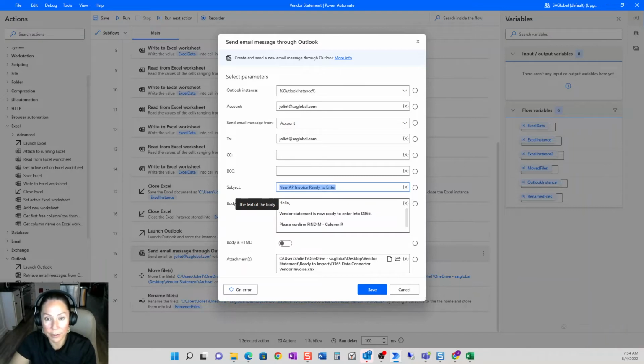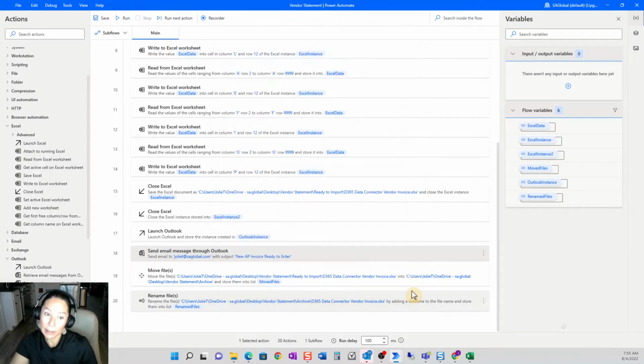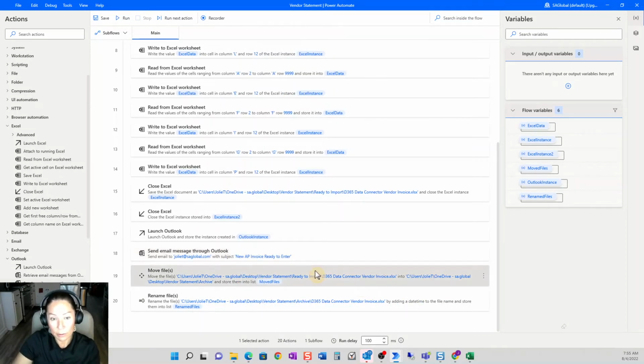I said, hello, the vendor statement is now ready to enter into D365. Please confirm financial dimensions in column P, because that's really the only thing they need to confirm. Thank you for all you do. And then I told it to go into the ready to import and grab that file. And I hit save. After I did that and sent that email out, I wanted to move and rename that file. And so I moved that file.